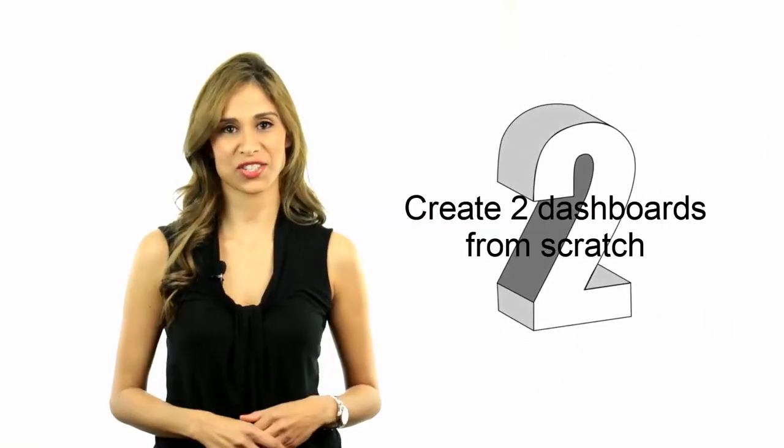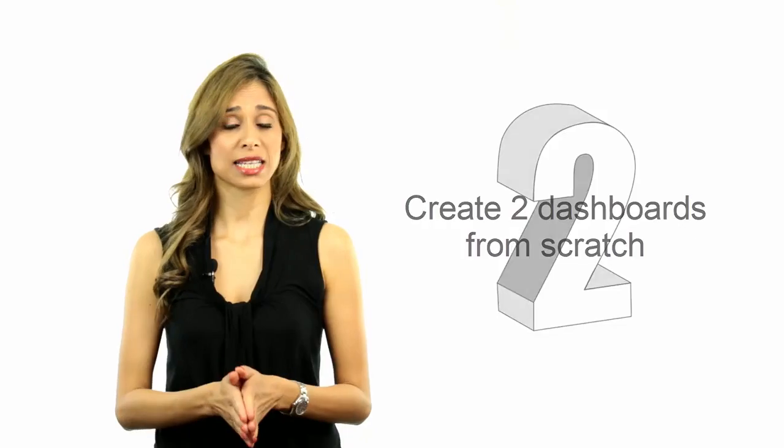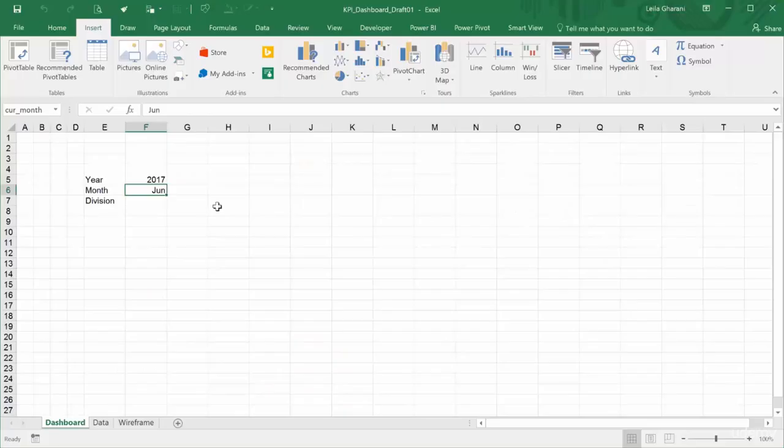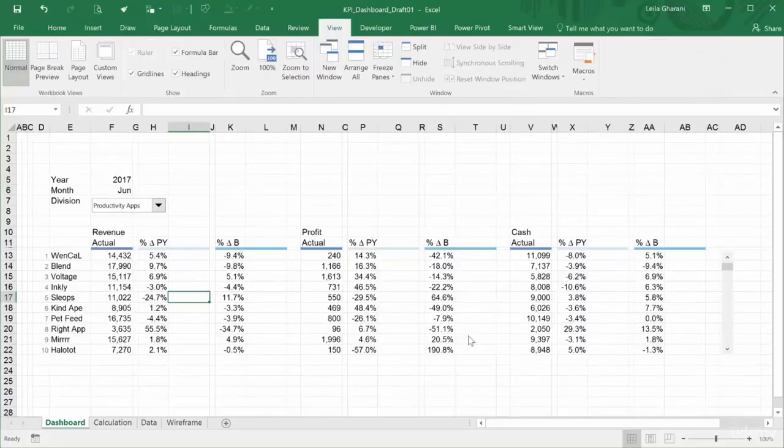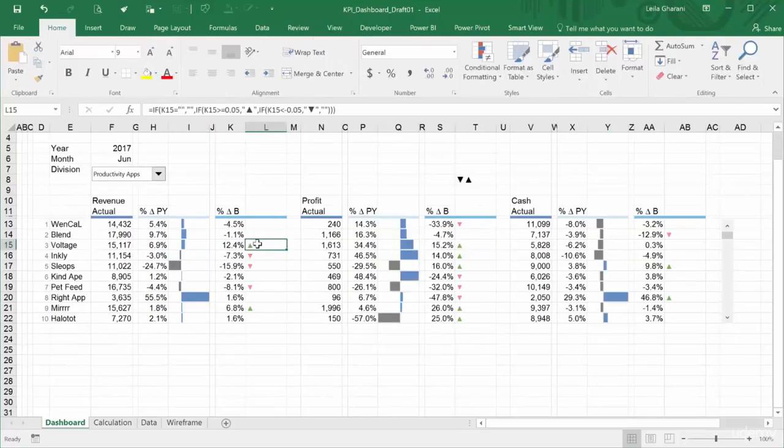In the next 10 sections, I designed 2 dashboards from scratch using all the techniques that we covered in the previous sections. So if you're familiar with the techniques but want to see how you can set up a report from scratch, basically from an empty spreadsheet, follow along with me. You might discover a few gold nuggets here.